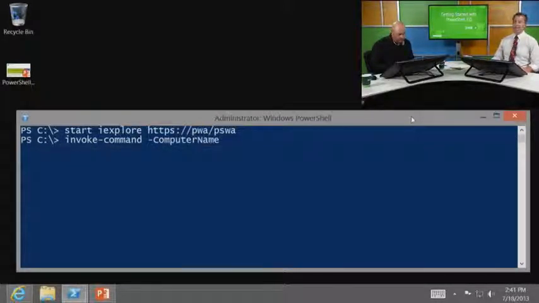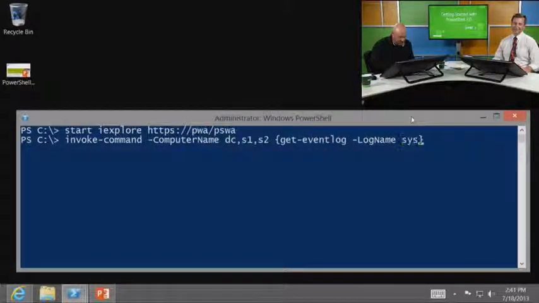ComputerName. By the way, if you want, you can just type CN, but anyway, that's fine. Get-EventLog, LogName, let's do System. Notice tab completion is working in the squigglies, guys. Let's do Newest 3. Go ahead, carriage return.